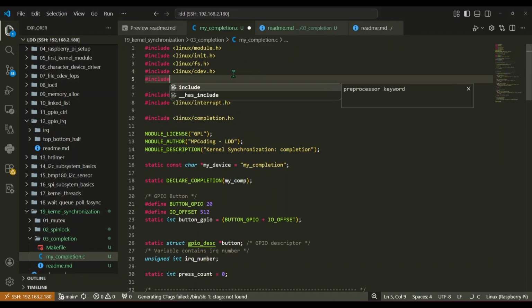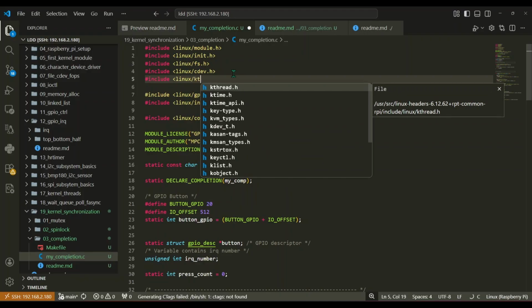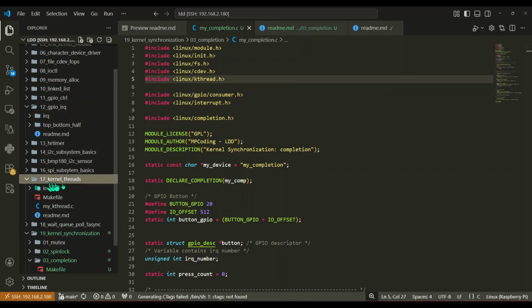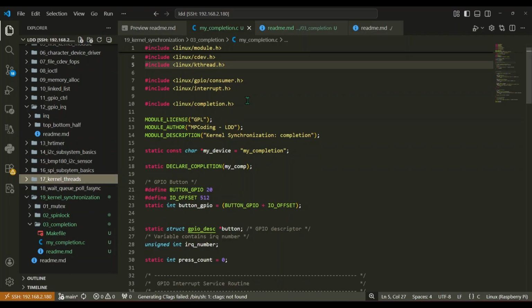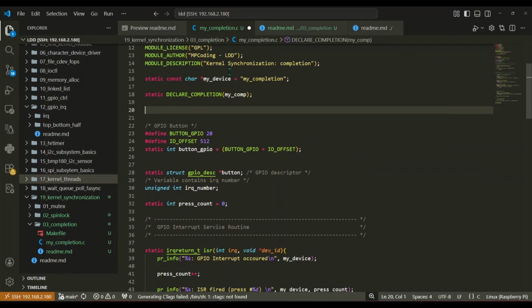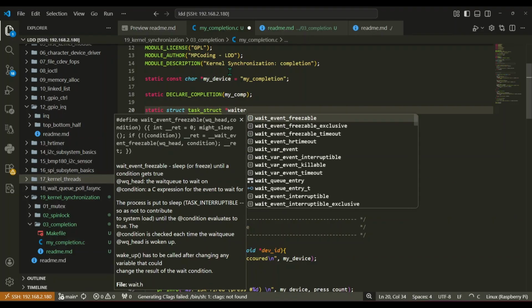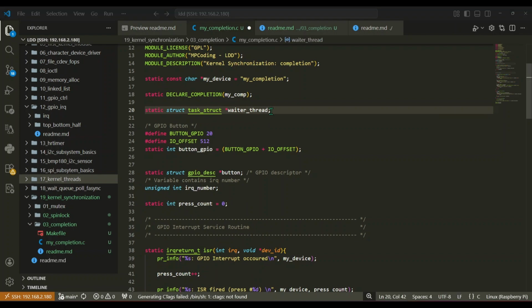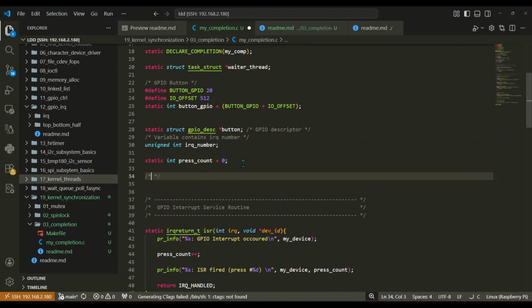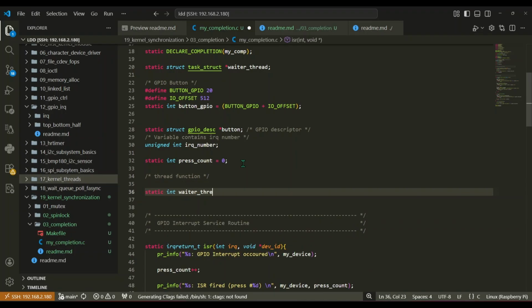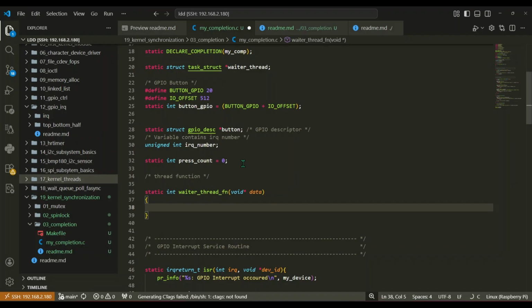Next, to create a kernel thread, we need to include the linux/kthread.h header file. If you are not familiar with kernel threads, I recommend watching my kernel thread video in this series. I won't go into the details again here. To manage the thread, we need a pointer to a task_struct. I will name it waiter_thread. Now, we define the thread function, which will contain the task executed by the thread. Static int waiter_thread_fn, and this function takes a void pointer as an argument, which can be used to pass private data during initialization.